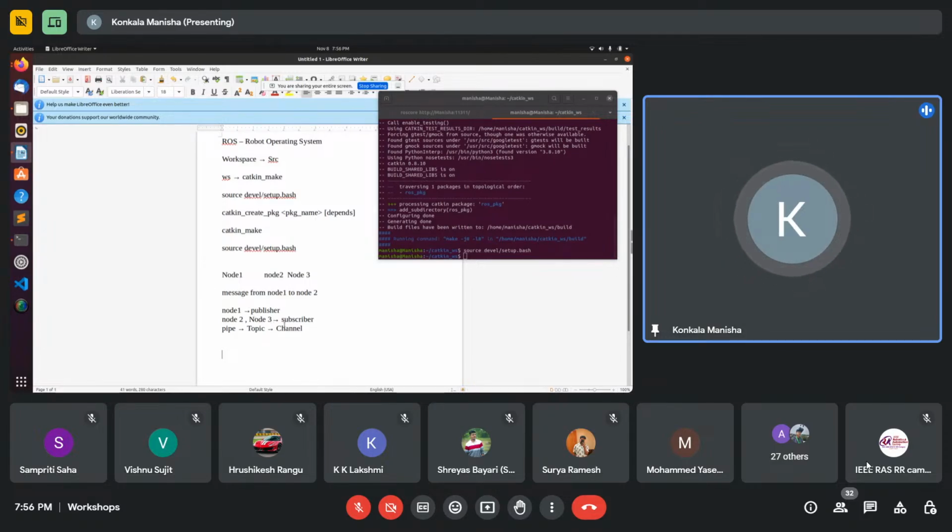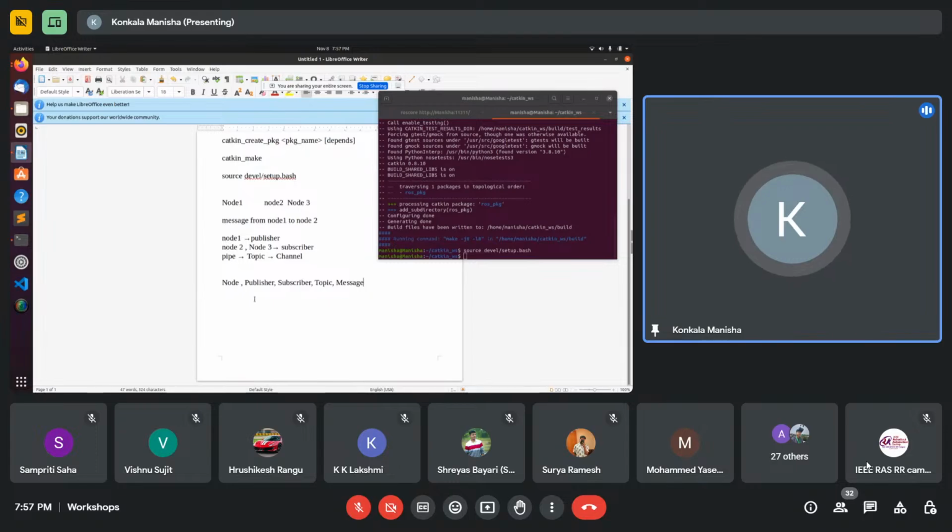The terms that we are using here are node, publisher, subscriber, topic, and message. So these are the terms that we are using in ROS: node, publisher, subscriber, topic, and message.